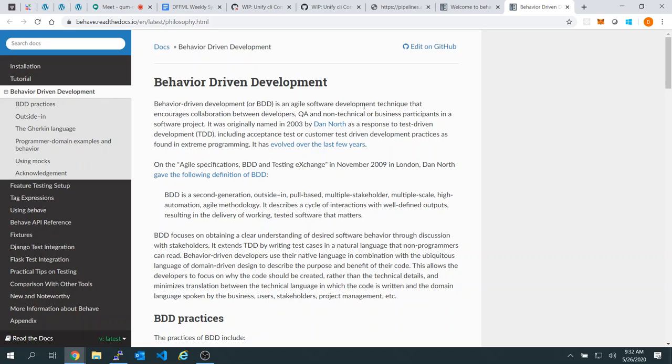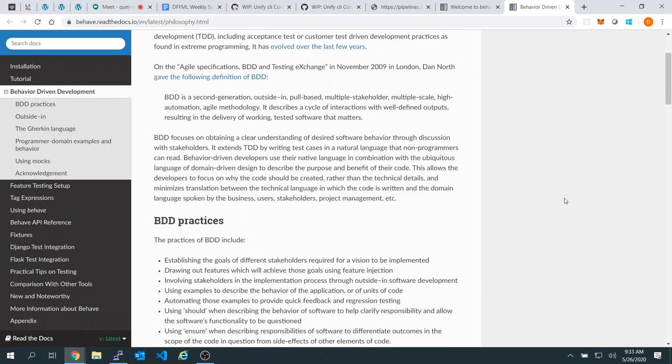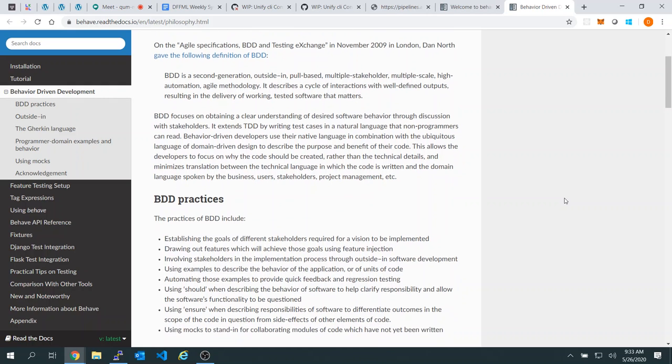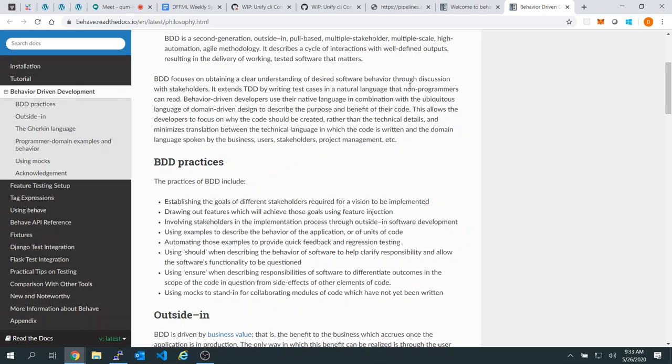Behavior-driven development is an agile software development technique that encourages collaboration between developers, QA, and non-technical or business producers. It's a response to test-driven development, which, including acceptance test or customer test-driven development practices, is found in extreme programming. It has evolved over the past few years. Second generation, outside-in, pull-based, buzzword, buzzword. Obtaining clear understanding of desired software behavior through discussion with stakeholders, writing test cases in natural language. Okay, that's what I was saying, that non-programmers can read. Behavior-driven developers use their native language in combination with the ubiquitous language of domain-driven design to describe the purpose and benefit of their code. This allows developers to focus on why code should be created rather than the technical details, and minimizes translation between the technical language in which the code is written and their brain.